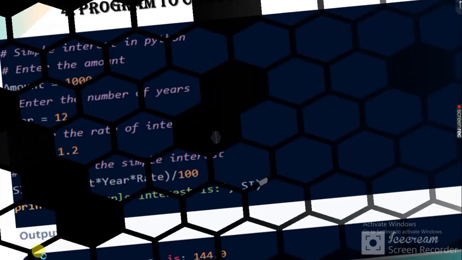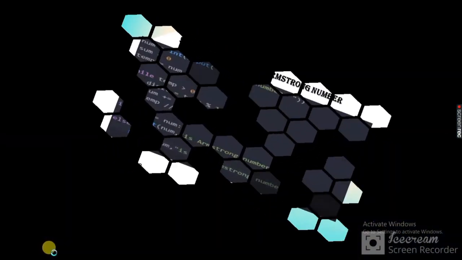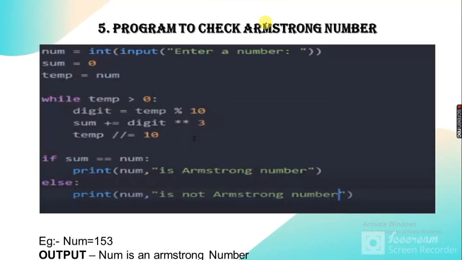Next program. That is to check whether a number is an Armstrong number or not. Num is equal to int input. So here this statement shows that the user wants to assign the value to the variable num during the time of execution or running of the program. Then comes sum is equal to 0. Then temp is equal to num.